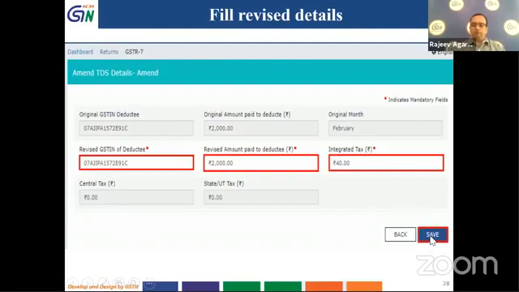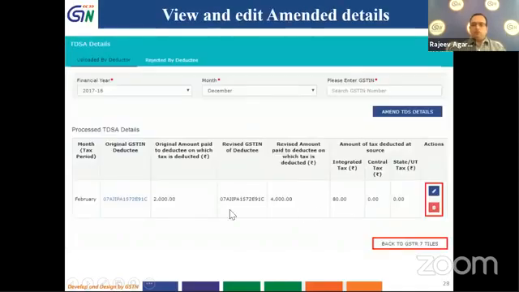To go back, I will not simply click back, otherwise the data will not be saved. After that, again the proposed changes will appear. It will show what the new revised amount is, and I can save. I can go back to the tiles. I can amend it again if I wish to, or I can delete it. So this data will be there. Or from here, I can click on amend TDS details to amend other tiles.